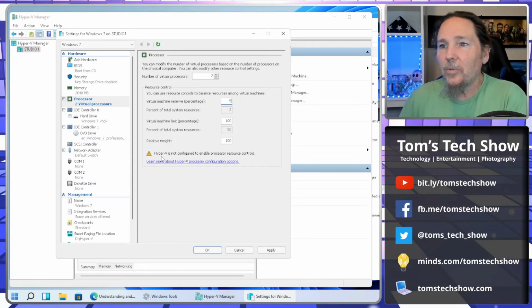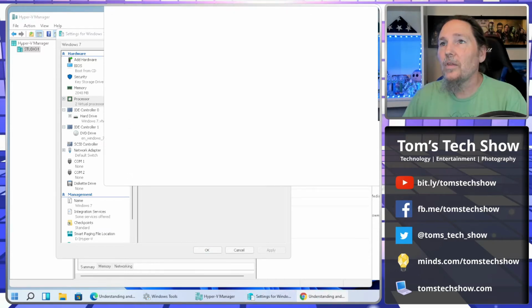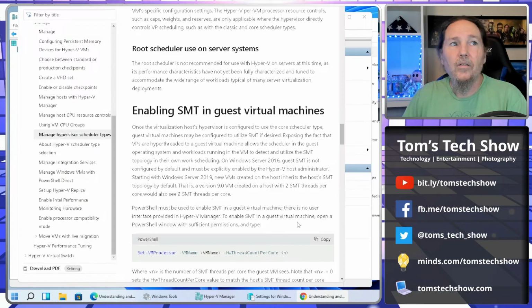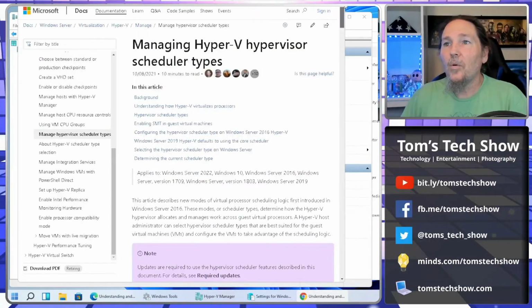And then here we have Hyper-V is not configured to enable processor resource controls. Let's find out what that is. We're going to hit apply here, and we're going to click that button. Okay, this takes us to a Microsoft document, and this is managing Hyper-V scheduler type.